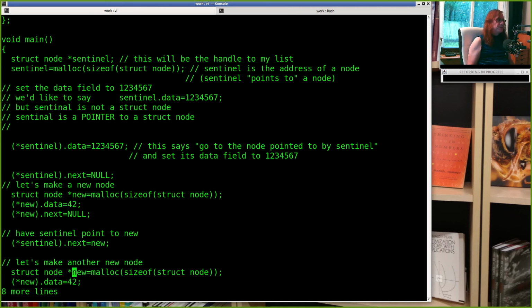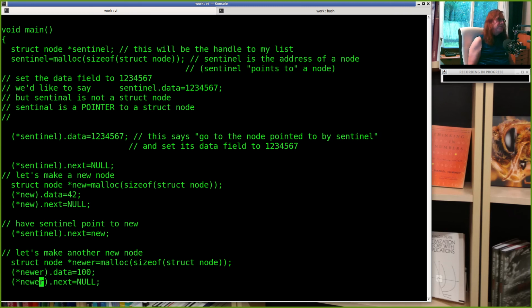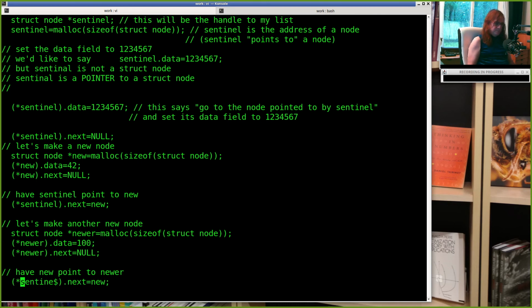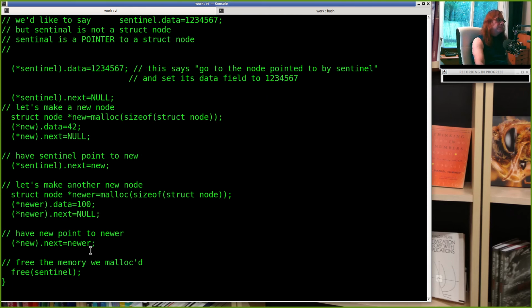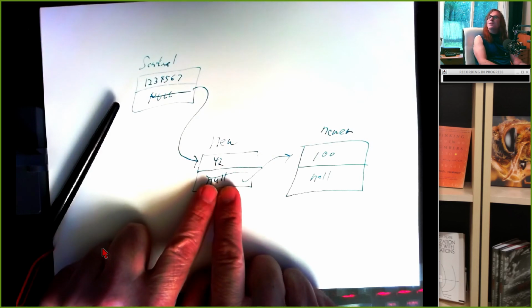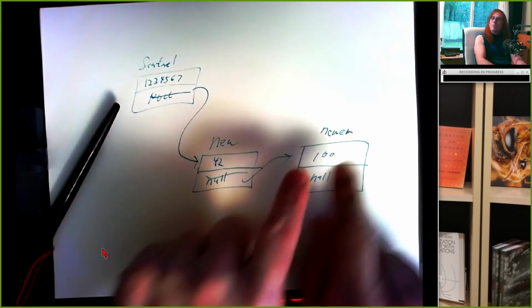So let's make another new node. So let's make newer. We'll have newer's data be 100. We'll have newer's next be null. And we'll have our new node point to our newer node. So new next should be newer. And I'll post this code on Canvas after class. So all we're doing is manually constructing these blocks and manually manipulating the pointers to have each block point to the next block and so on.